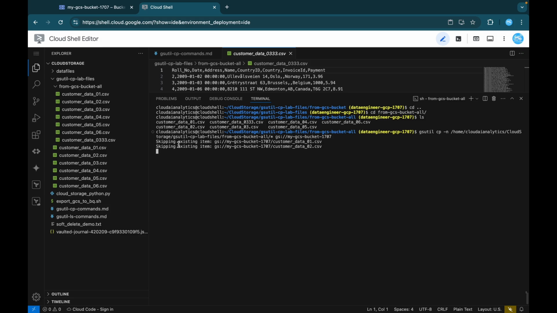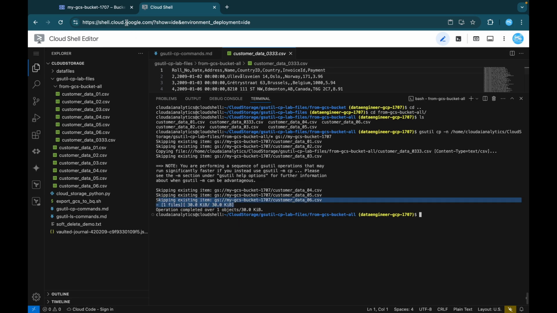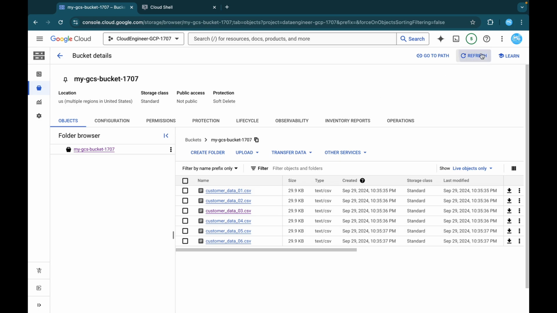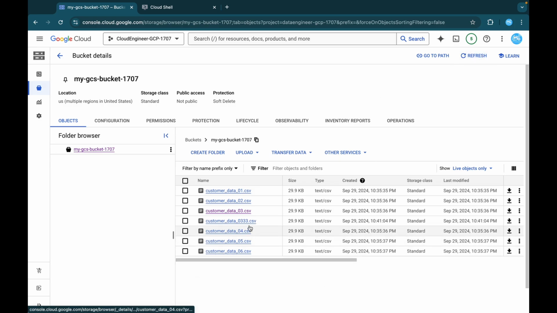So here you can see skipping existing item, and only one file is being added. We can cross-check the same by stepping into my cloud storage bucket and doing a refresh once. If I do refresh, I'll be able to see this 333.csv file. All the other files already exist, so we'll just skip them.